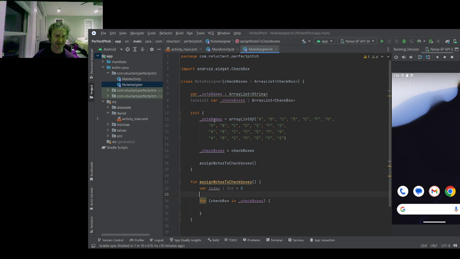Okay, so the first thing we want is to shuffle. So now these will be in some random order. And then we'll say checkbox dot text.